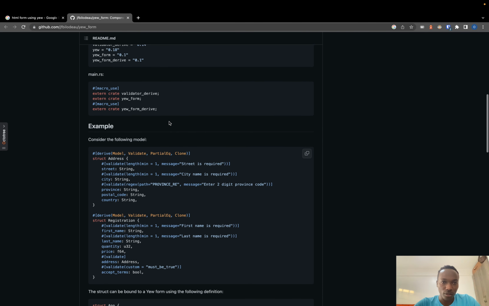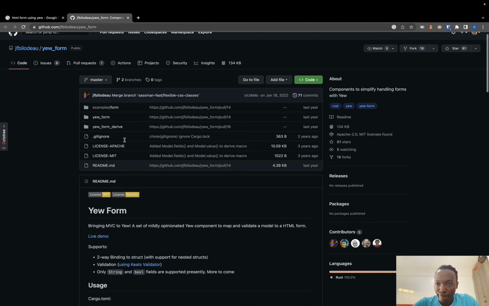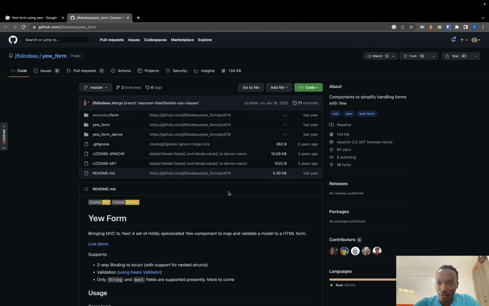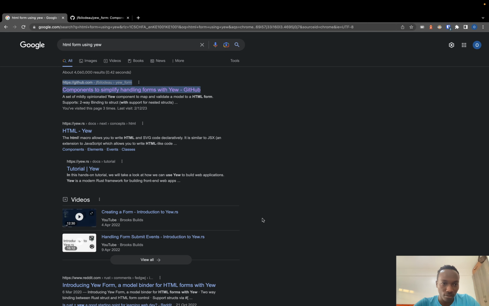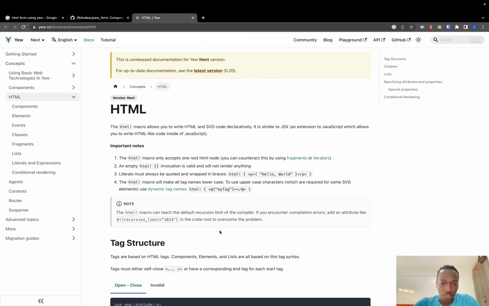Let's do an example. Okay, the first thing we need to do is have a validator dependency, validator derive, yew, uform, uform derive. How many stars? 81 stars. Should we use this library? Let's first check what's being used by Yew itself.